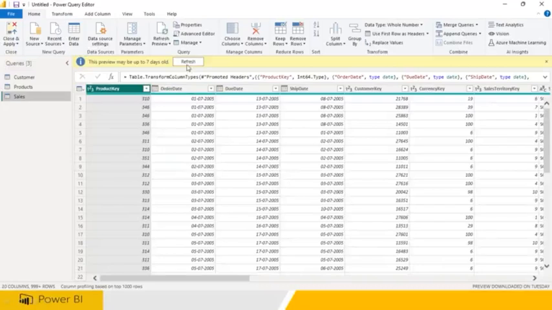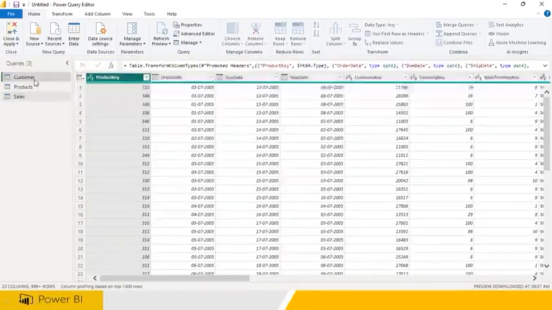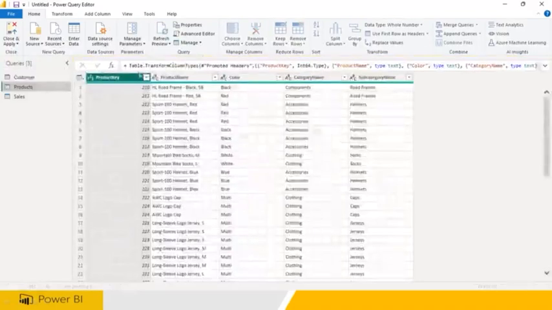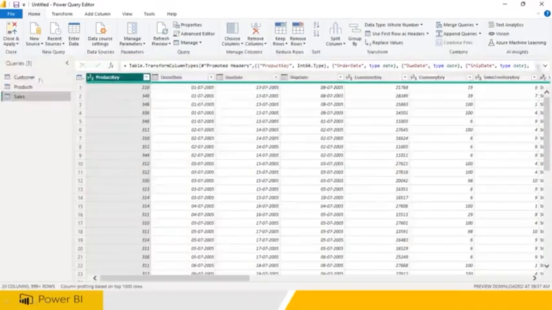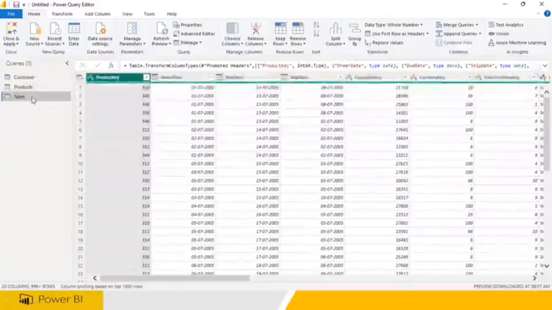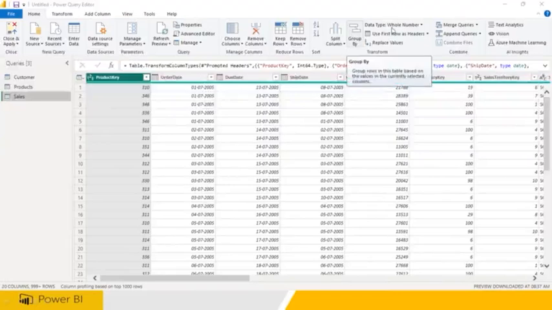So you have what data? You have customer data, right? You have a products data. Then you have a sales data. Three tables of data got loaded. Have you seen this? Now this is what you got to understand. Now you will be able to see all the data now loaded.